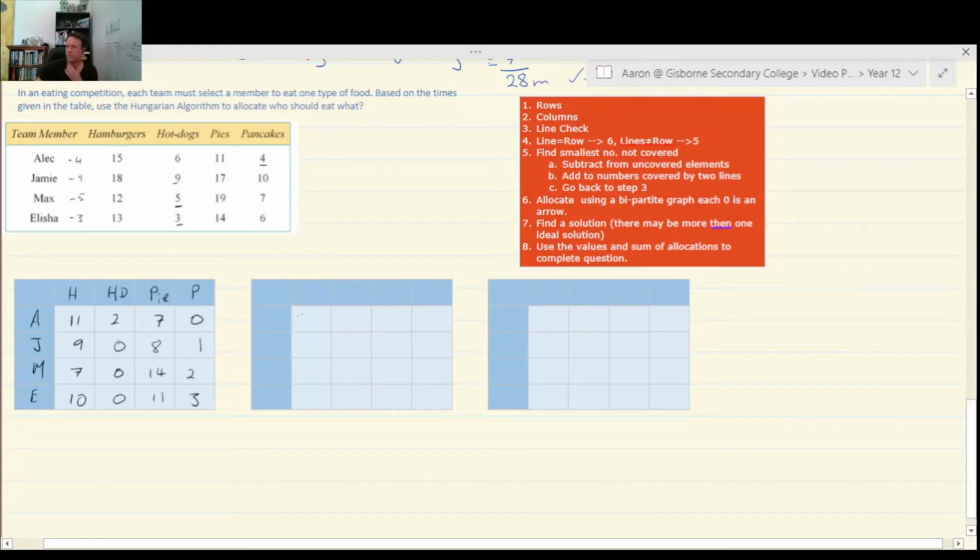So once we've done that, we've done our rows. Next is our columns. So we're going to subtract from the hot dog line. We're going to take 7, we're going to take 0, going to take 7, and we're going to take 0 there. All right, so let's put our A, J, M, E, H, HD, I, and pancake. Alrighty, so subtract those, so 7 from that column, which is 4, 2, 0, 3. Taking nothing from this column, so it stays the same. And we're taking 7, so that's 0, 1, 7, and last one 4. And we're taking 0 from the last one, so it's 0, 1, 2, 3.